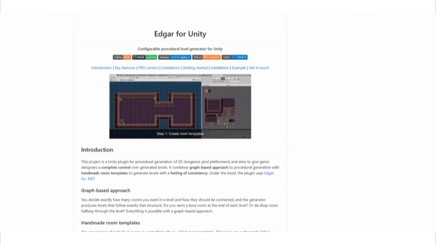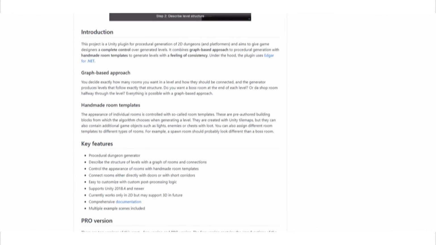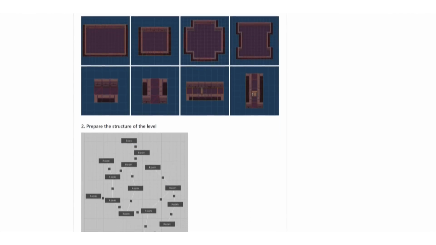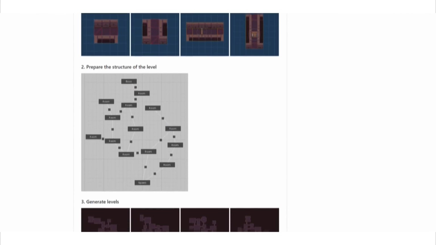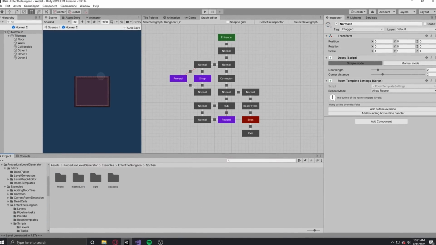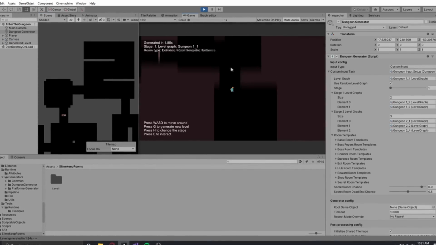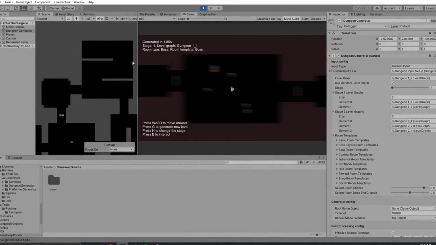So while I was googling away trying to find a solution, I came across this asset called Edgar. And this asset seemed super cool, and it was exactly what I was looking for. It would allow me to make flows similar to Enter the Gungeon called level graphs and create preset rooms to use. So I downloaded the demo and started messing around with it and trying to see how it worked. It was really easy to generate basic levels, and I thought I would just have to figure out spawning enemies and closing doors on my own.